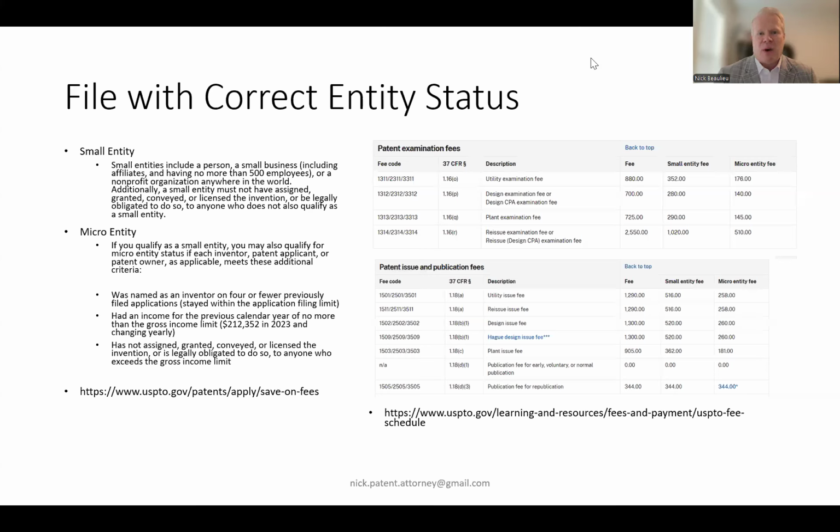Next, I say file with the correct entity status. I have some example fees from the United States Patent and Trademark Office on the right-hand side tables here. And you'll see that they have a normal fee, then they have a small entity fee and the micro entity fee. The small entity fee is 50% of the normal fee, and the micro entity is 25% of the normal fee. And on the left-hand side here, I have from the USPTO website what qualifies for a small entity.